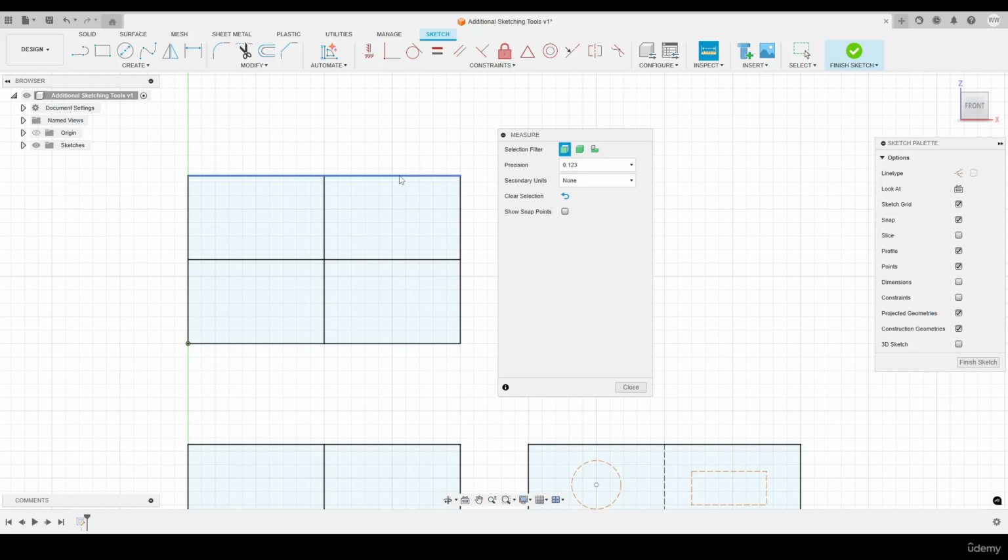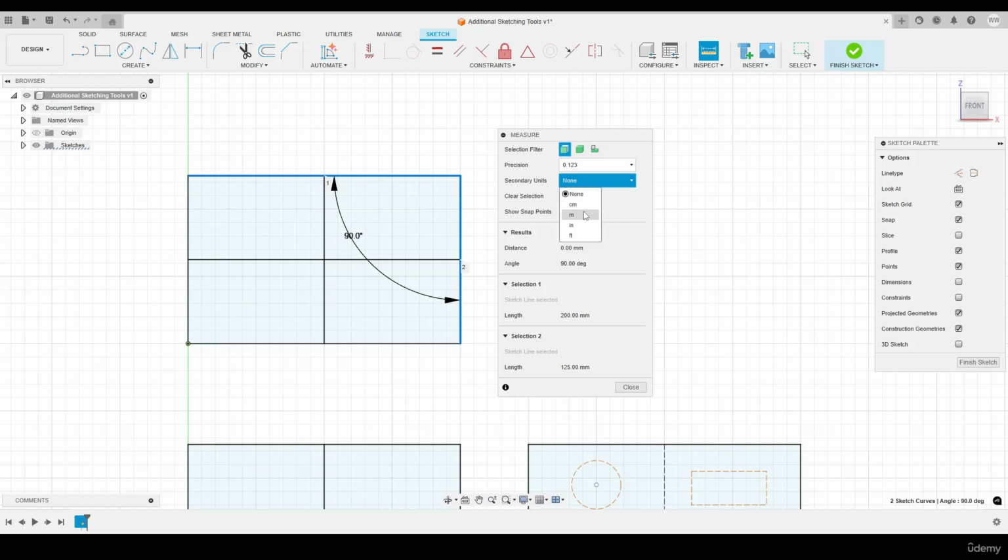So for now, I'm going to select this horizontal line, okay, which is identified as selection 1, and then this vertical line identified as selection 2. And immediately, Fusion will show us the angle between those 2 lines. And if we look in our toolbox, we'll see that selection 1, so the horizontal line, has a length of 200 mil, and selection 2, the vertical line, has a length of 125. So let's take a look at secondary units then. Let's say we wanted to measure in imperial units, so inches. We now have a look at the length. It's shown in metric, and then in brackets afterwards, shown in inches. So 7.874 inches is 200 mil.